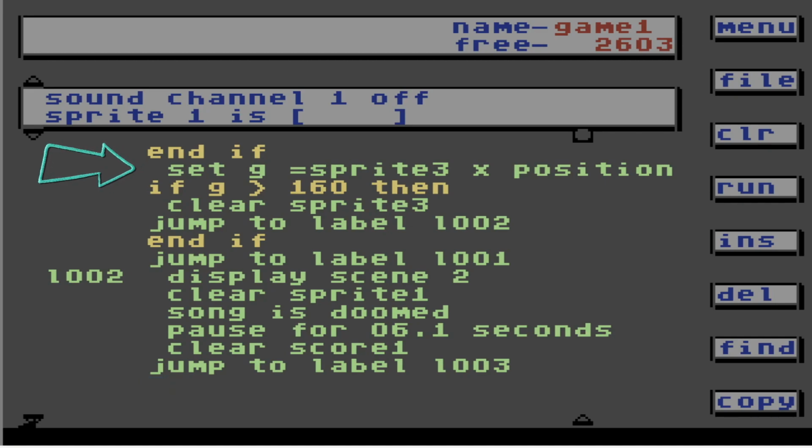Now we're going to set the letter G to Sprite 3, the bad guy's X position. If G is greater than 160, then clear Sprite 3, then jump to label 1002. That's just down below here. After you jump to label 1002, it displays the other scene, scene 2. It clears Sprite 1. The song is doomed. Pause for about 6 seconds. It clears the score, and then it jumps to label 1003. We haven't put a label 1003 up there yet. Let's go to the beginning.